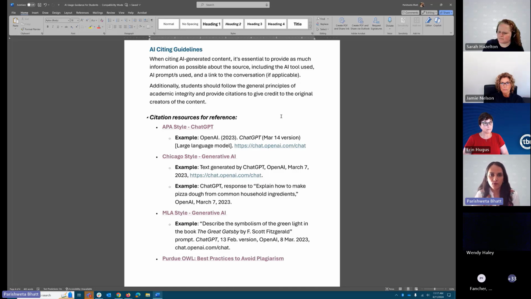So the more examples we provide, the more clear we are, the better students are able to understand what is expected of them. And so the better results you will get when they do use AI and when they tell you that they have used AI, and in what format.